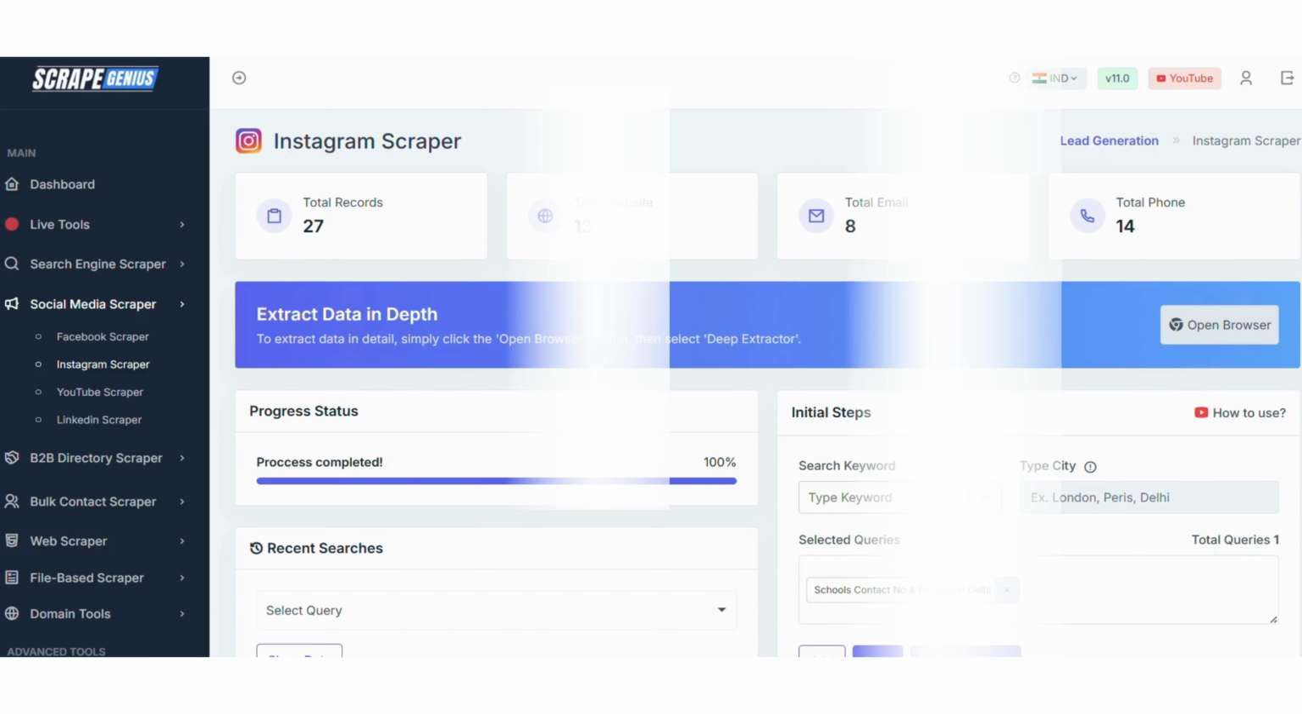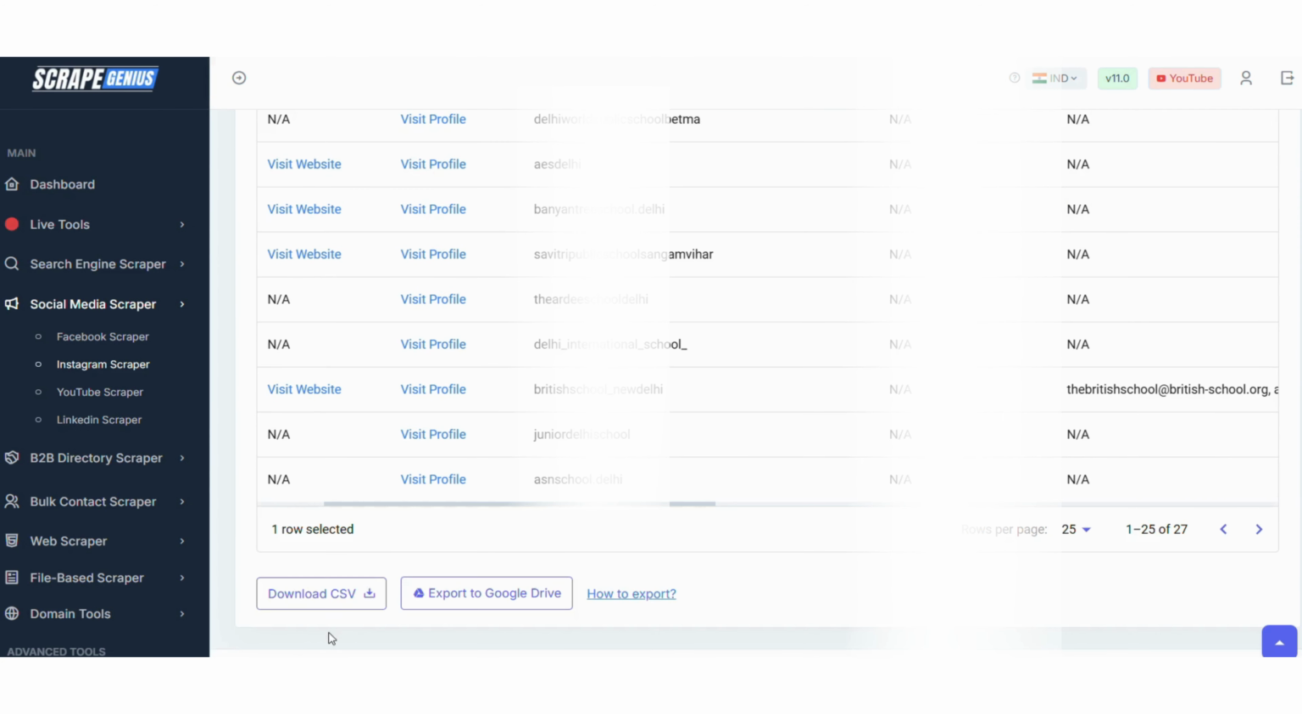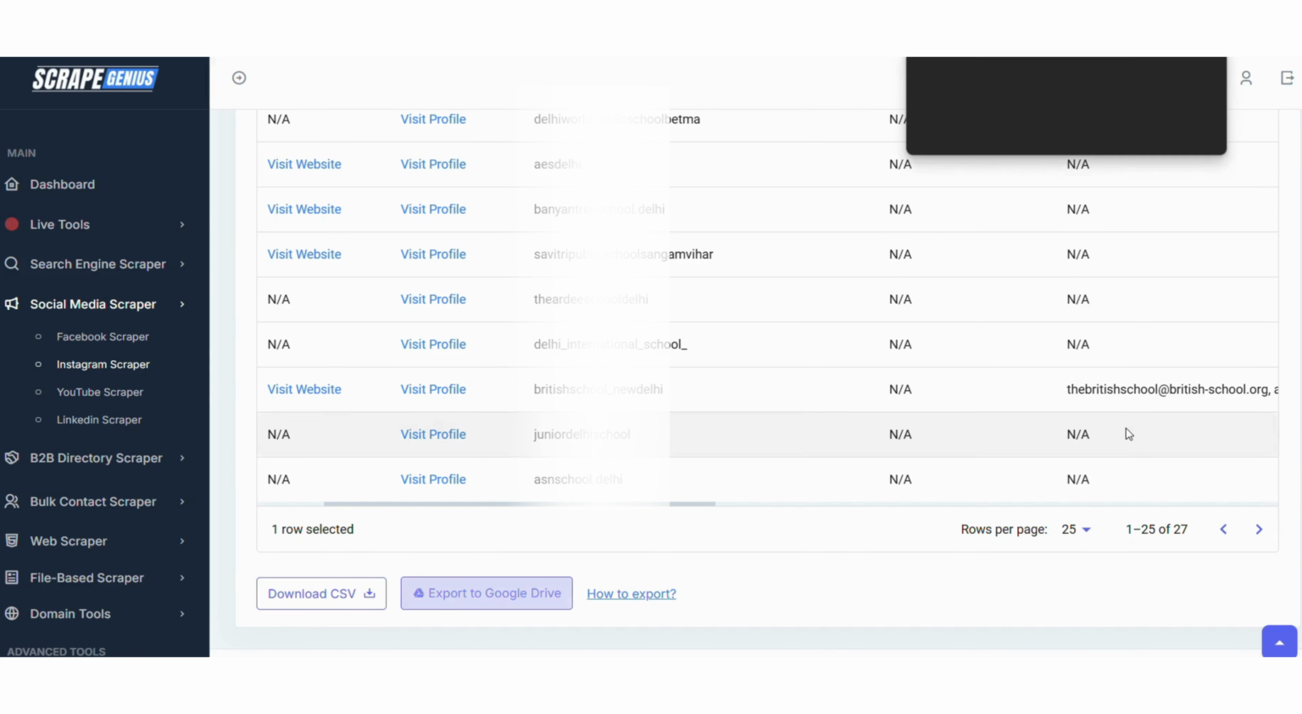Once the process is finished, simply review your data. You can also download and export the scraped data to Google Drive.